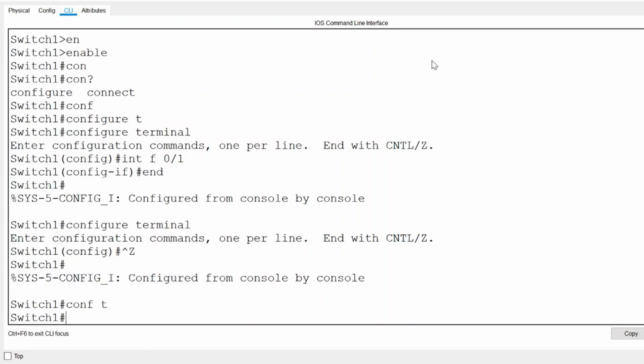Control+A will jump the cursor to the beginning of a line. I'll type configure and then press Control+A, and you can see that the blinking cursor is now back to the beginning of the line. If I press Control+E, the cursor jumps to the end of the line.